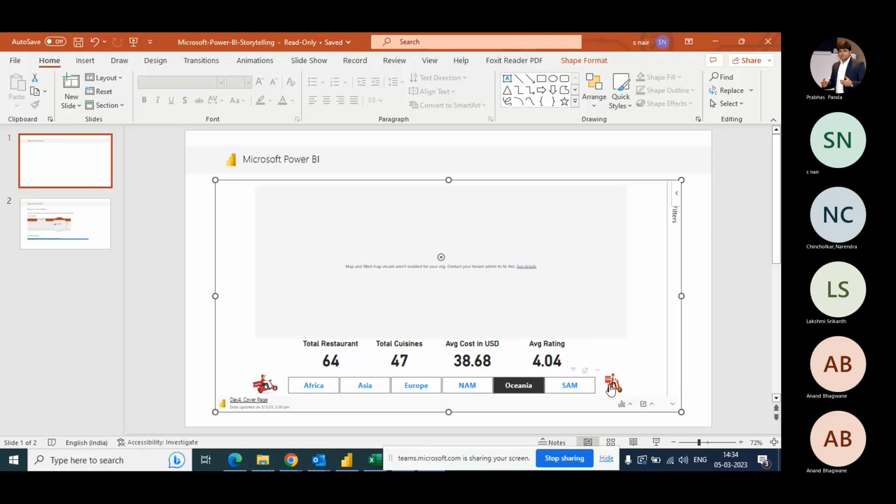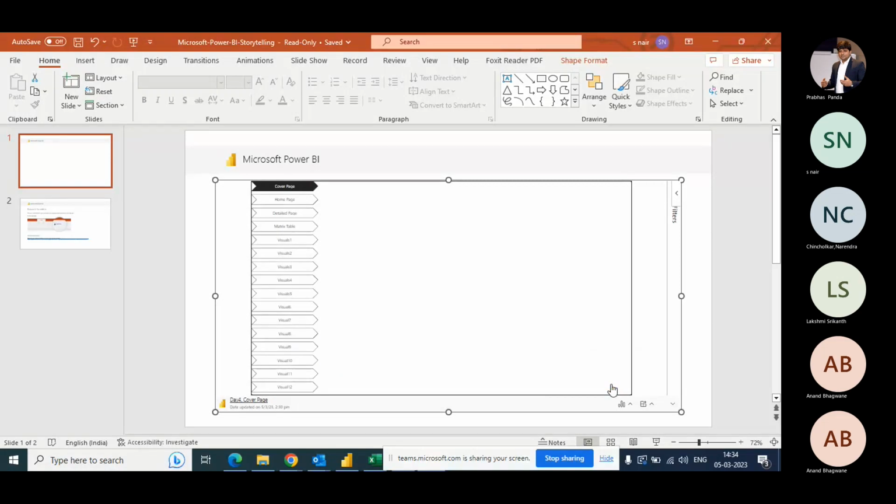Have you created this action link? Yeah. Click on this. Now you'll go back to the cover page. This is how you can actually operate in front of the users on a PowerPoint presentation.